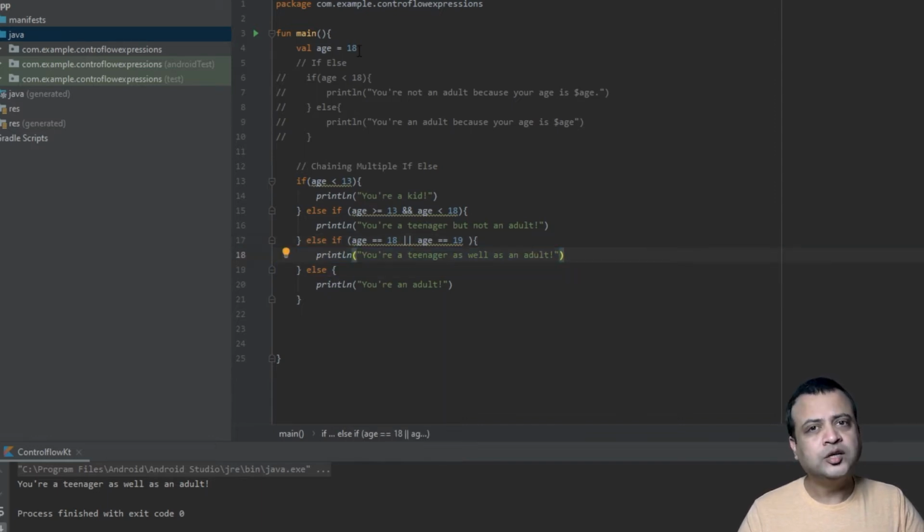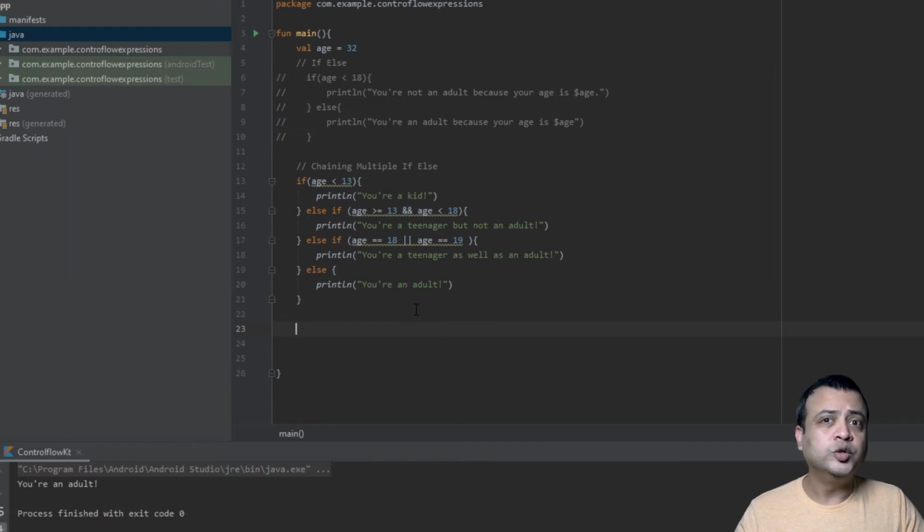Now let's change the age back to 32 and rerun the program. As you can see, when the age is 32, the first check fails, so the execution never moves to line number 14. The second check also fails, so the execution never moves to line number 16. The third check also fails, so execution does not move to line number 18. Since all other checks failed, the execution moves to line number 20, which is the else block, and therefore the console prints "You are an adult." There is absolutely no limit to the number of checks that you can perform by chaining multiple if-else expressions.